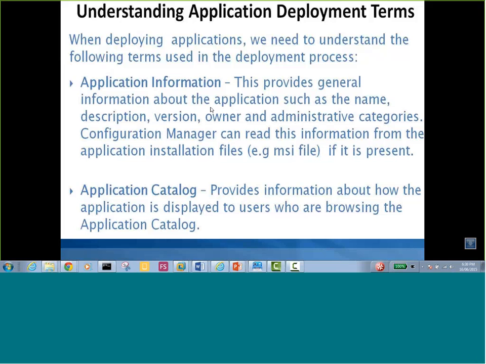Application catalog. So the catalog provides information about how the application is displayed to users who are browsing the application catalog. Few of us have already installed that application catalog, because I sent that link where I was saying, hey, I followed step 2 and 3. Yeah, for now it's only MSI, and later we're going to go for exe, and we're going to go for all types of files.